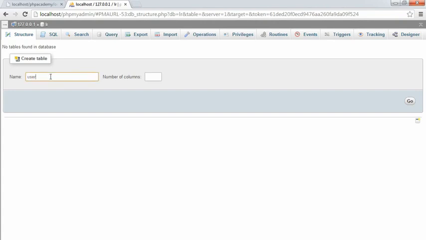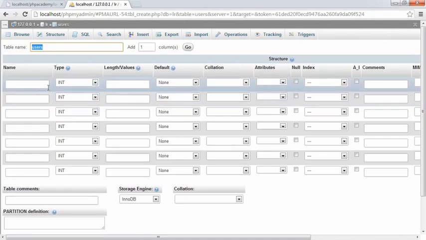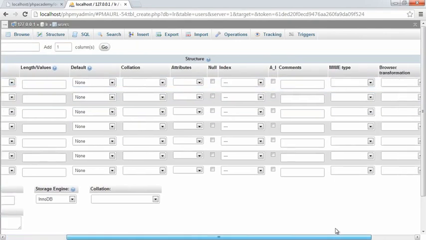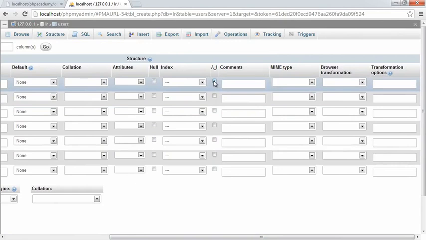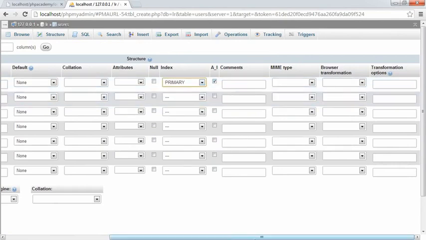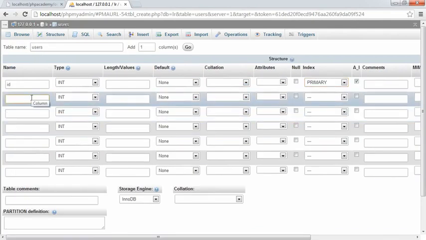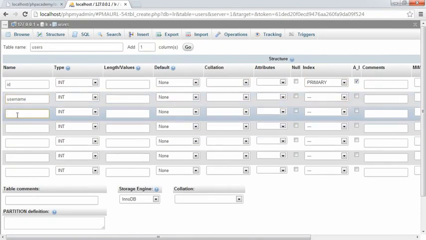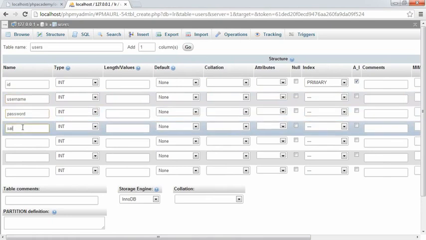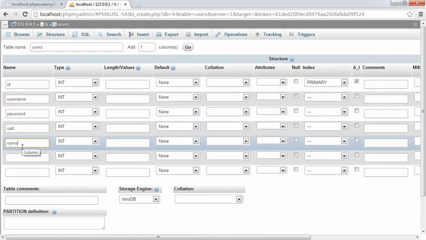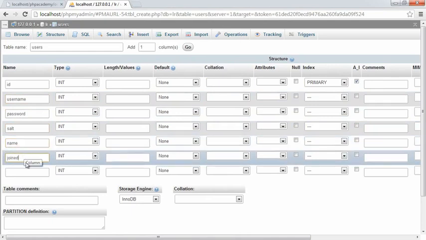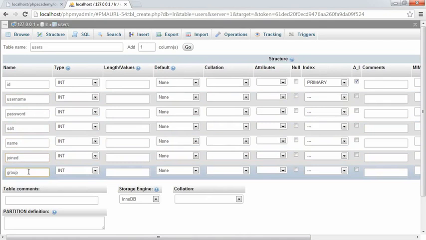So the first thing that we're going to do is create the users table. This has 7 columns, so let's go ahead and create this. Now the first column here is ID, and that's going to be an integer, and this is going to be auto increment, so every time a record is inserted, this will be incremented. We also then have a username, a password, a salt, which we'll explain a bit later, a name, the date that they joined, and the group that this user is in, which by default will be set to 1. We'll handle that in our code.